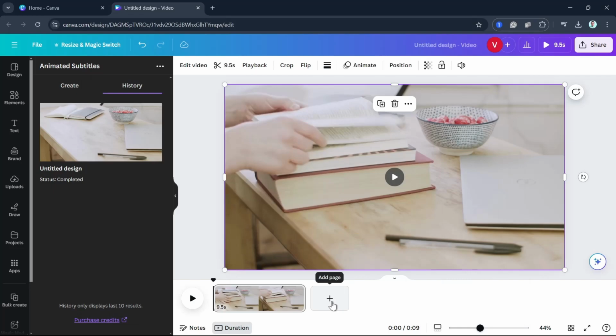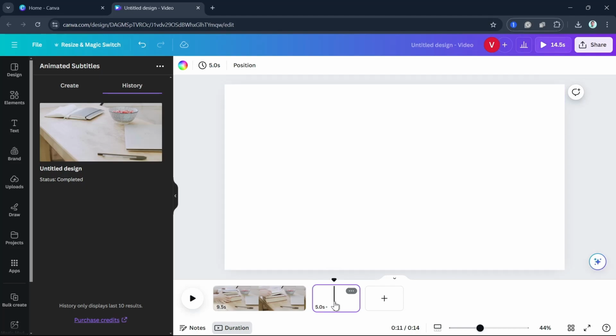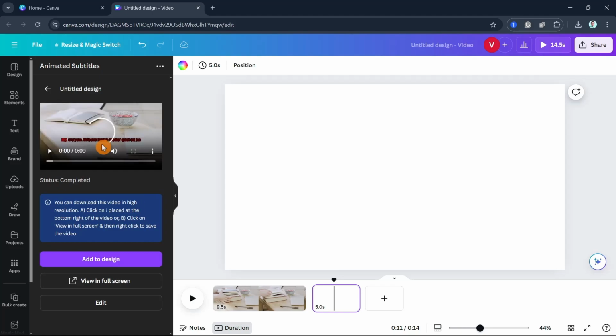And then from here, click on this add new page. And then as you can see, you can just select the video right here on the left side of your screen. So you can basically select. So here is the sample video, and then click on add to design.